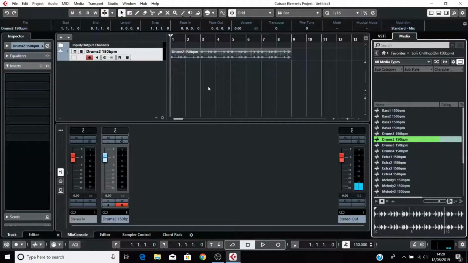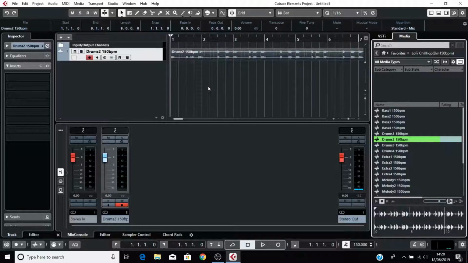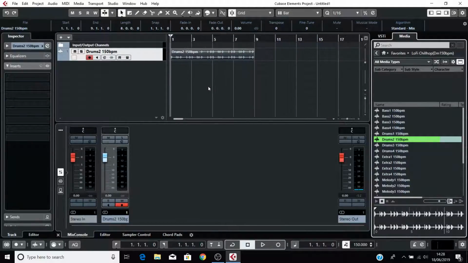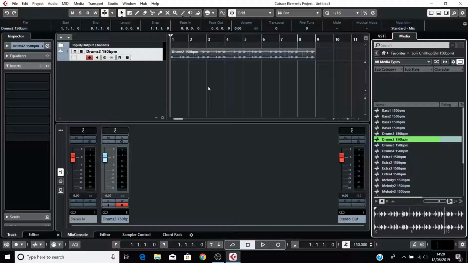You can zoom in and out using the G for golf and H for hotel keys on your keyboard. You can now begin to add different types of loops like bass loops, melodies, percussion loops, and the extra loops.